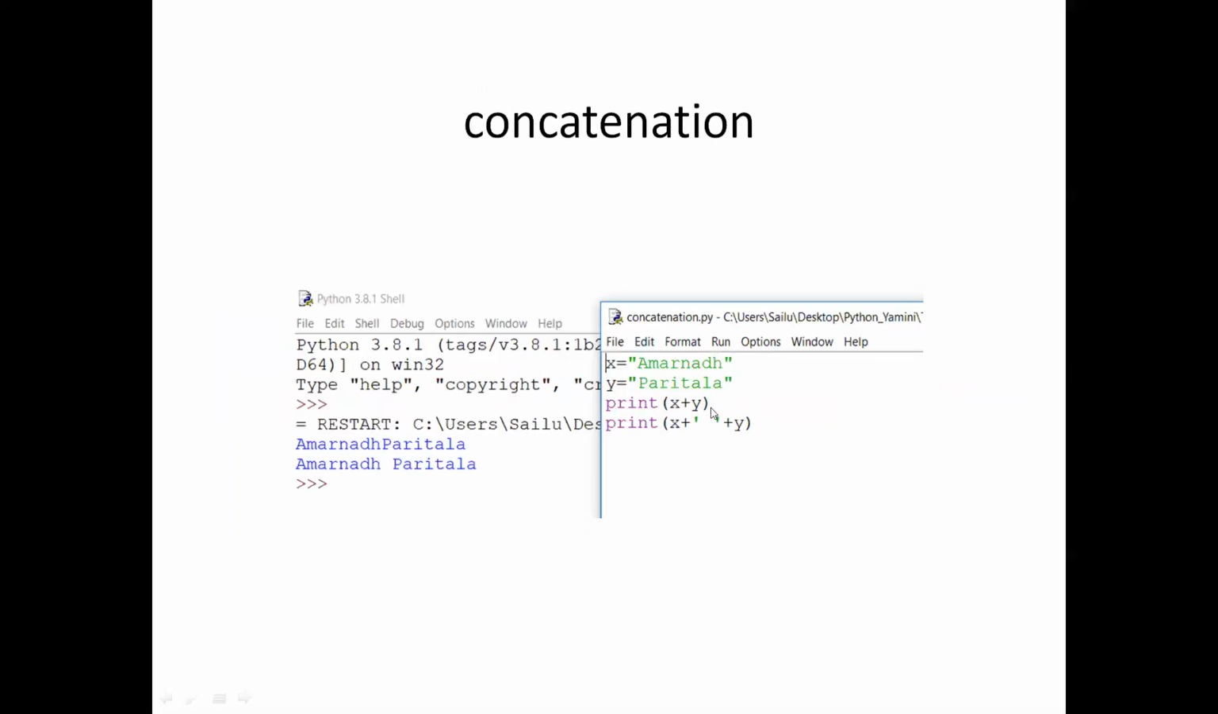Can I do some kind of aggregate functions in a string? Generally not possible, but you can do something like concatenation. You can see here print x plus y. When x is Amarnath and y is Paritala, I want to concatenate both together. So when you print x plus y, the system responds Amarnath Paritala in blue color without space. There is no space between Amarnath and Paritala.